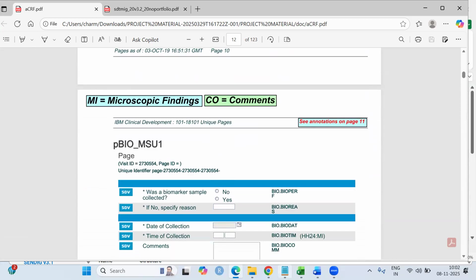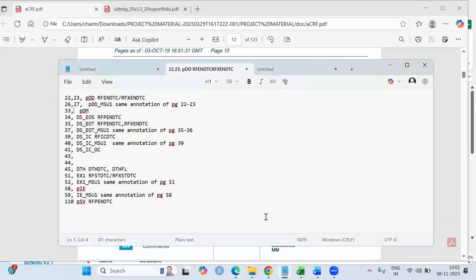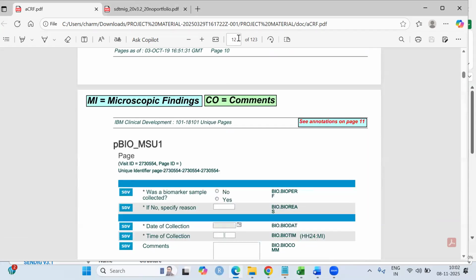So I have already done this CRF, so I will not be going through it completely, but I will be going through the exact pages. The first occurrence of my DM domain was on page number 22 and 23. So let's go to page number 22.